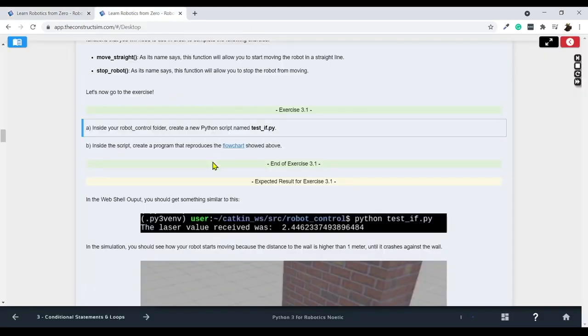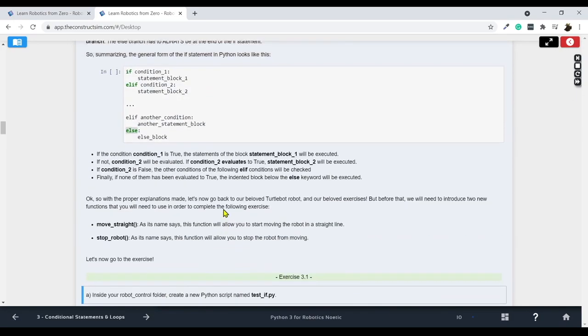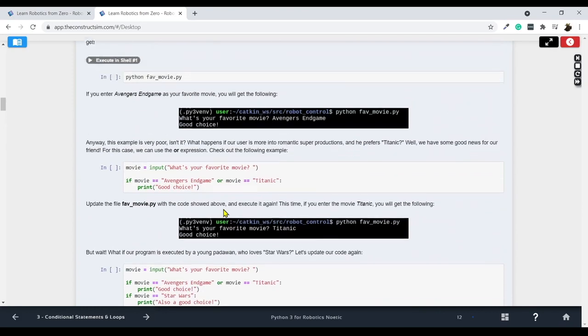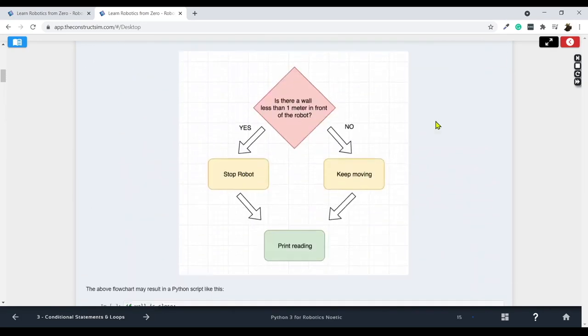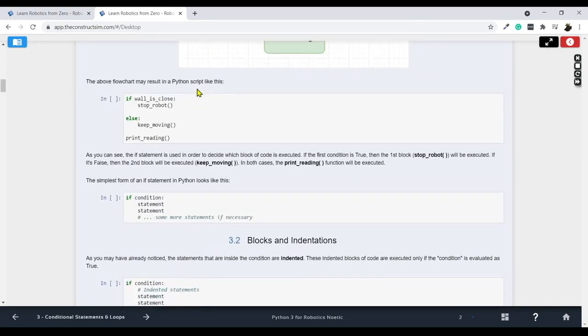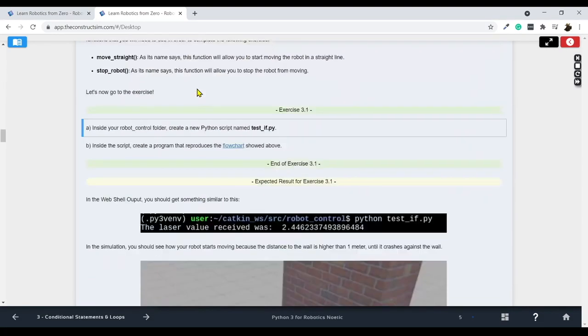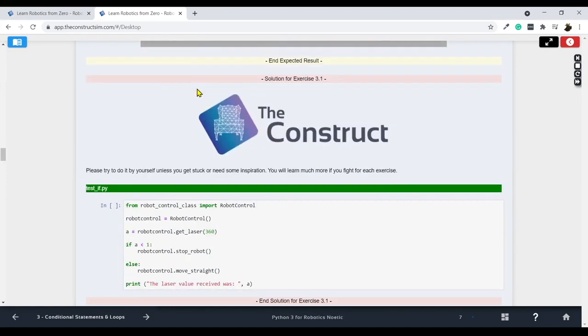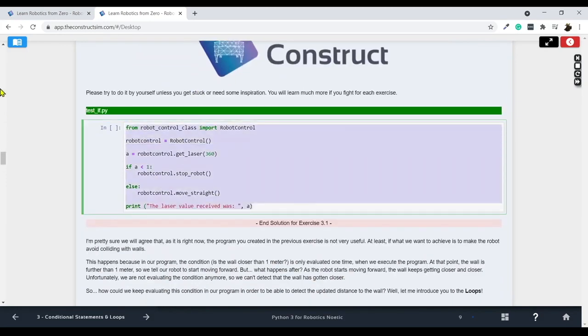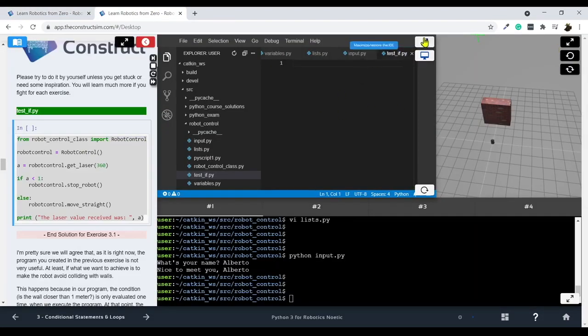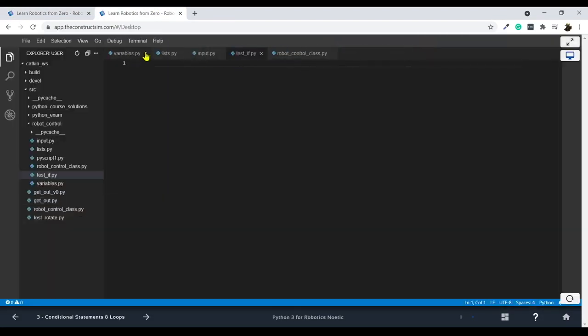Right, I'm back, and time has passed. So let's see what we can do here. Okay, so what we want is to apply this flowchart, with this behavior, with this logic, into a Python script, right? So this is going to look something like this.